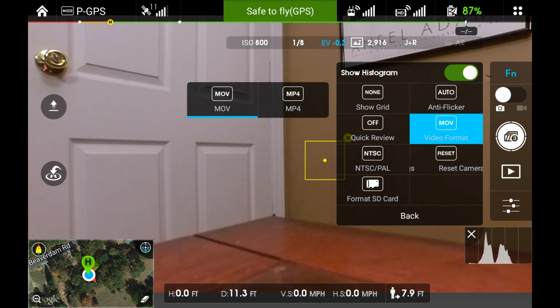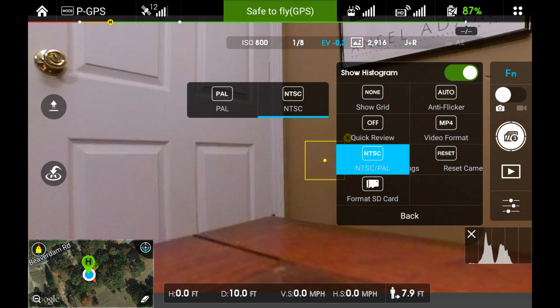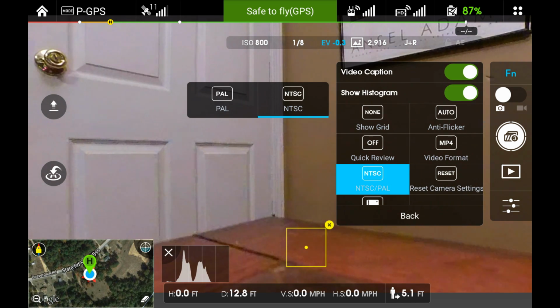Video format, so it doesn't really matter. These are just the containers. If you're an Apple user, you're probably going to use a movie file, because that's the container that QuickTime usually uses, and MP4 if you're a PC user. Those are typically what you're going to do, but you can use either depending on what software you're using. NTSC, PAL. NTSC is what we use in the US. PAL is what they use over in Europe and some other places.